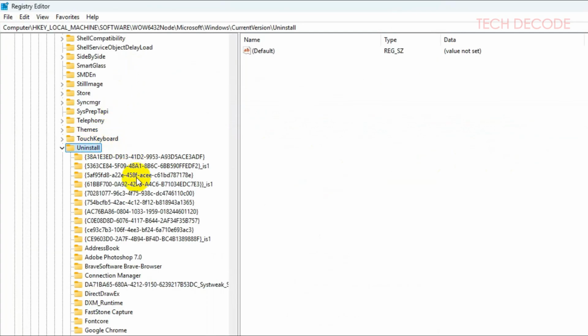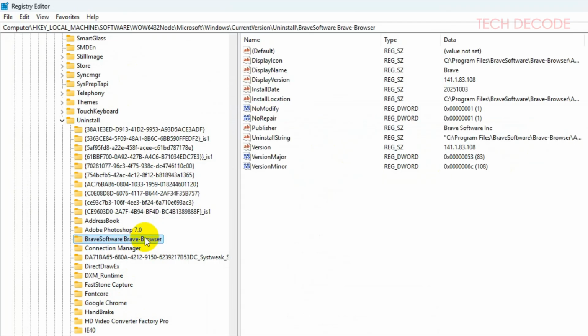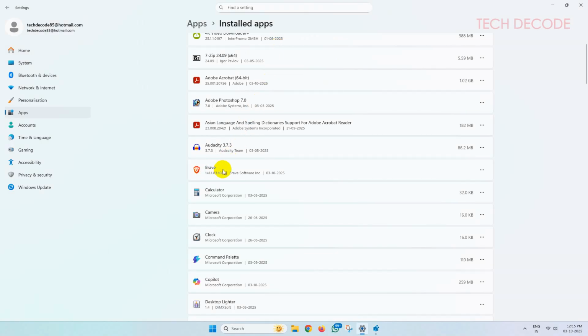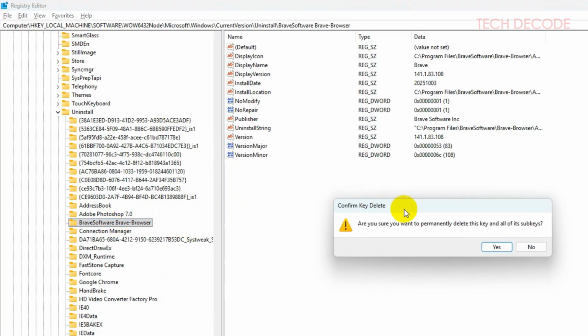From here, you need to find out the problematic app, software or game which you want to remove. So select that app and follow the display name. If required, go to Installed apps and match the name. Once matched, simply right click over that registry key and delete it.